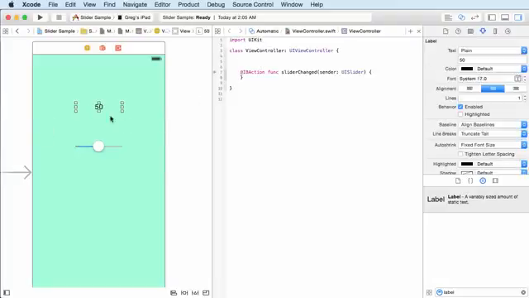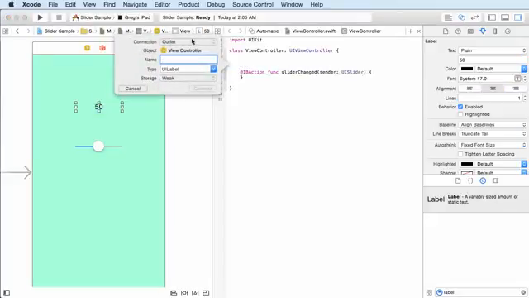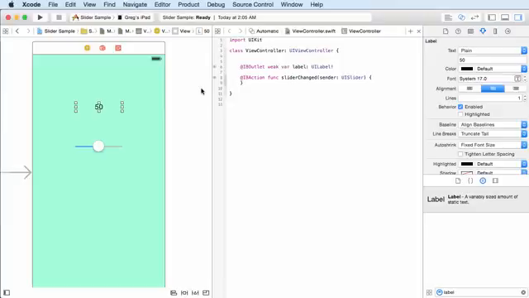Now, another thing we need to do is, if we want to change the text on this label, we need an outlet to it. So Control, stick it right up there. And yes, it is an outlet, and I'll just name it something really creative like label. All right, looking pretty good.